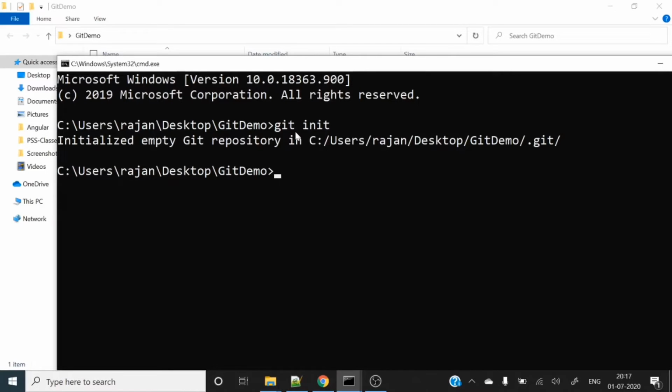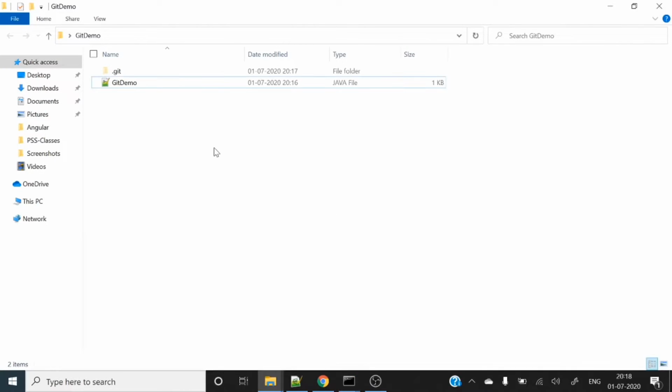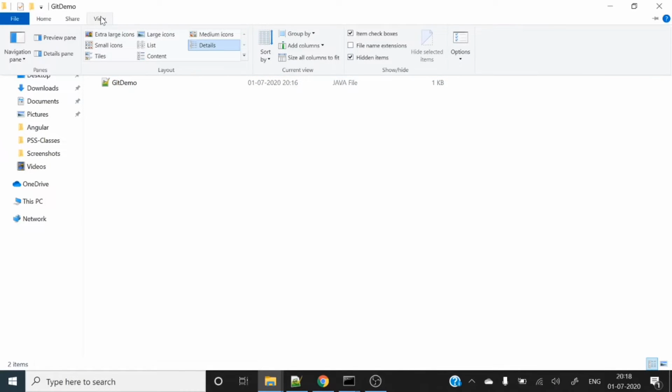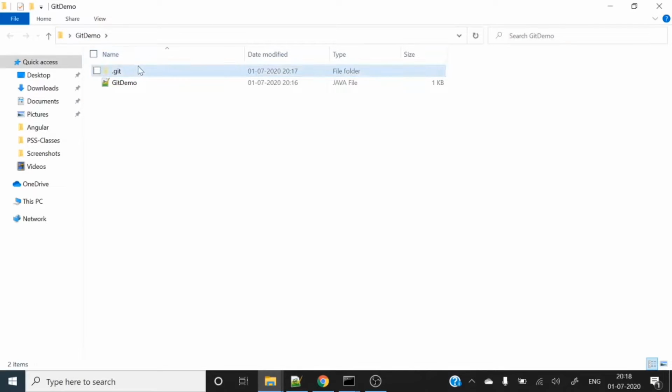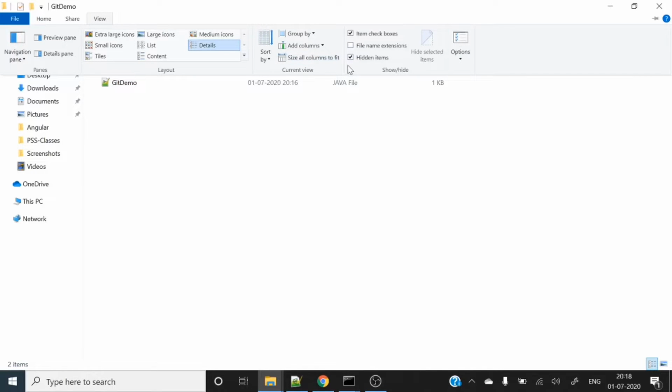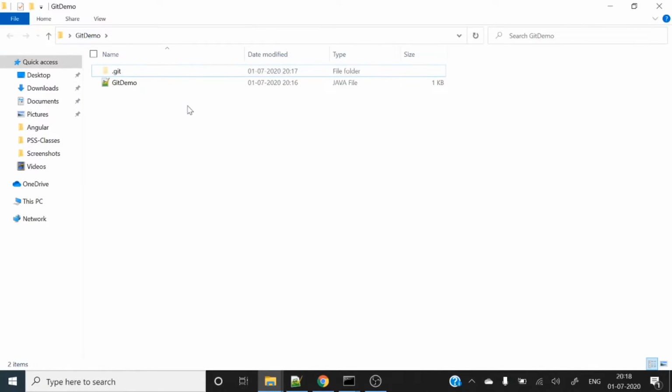Let's hit enter. You can see: Initialized empty Git repository in C:/Users/Rajni/Desktop/GitDemo/.git. So in this location, one folder will be created, the .git folder. Let's see in this folder. Yes, the .git folder is there. It's a hidden folder. If you want to see it, just go to View and click Hidden items. I have already clicked Hidden items, that's why the .git folder is showing here. If you are not able to see it, just click View and then Hidden items.